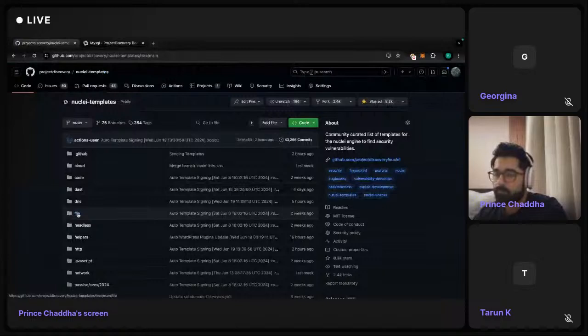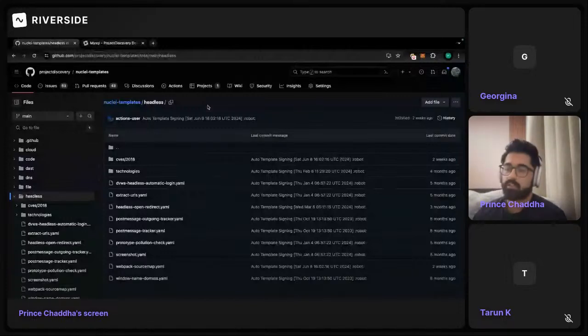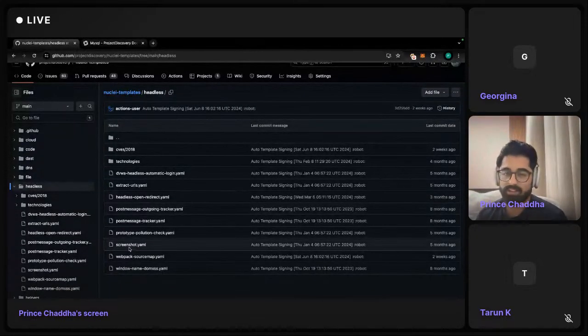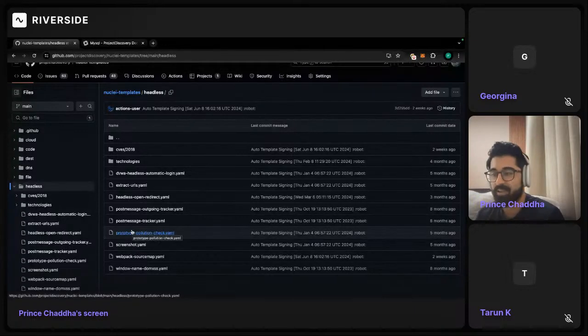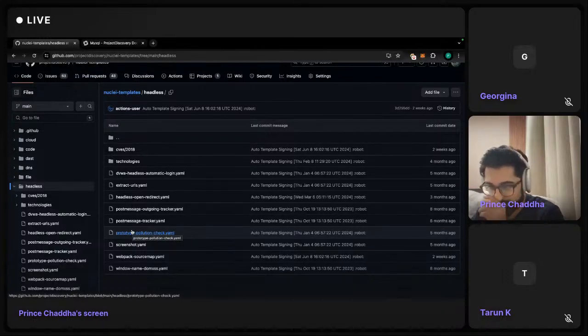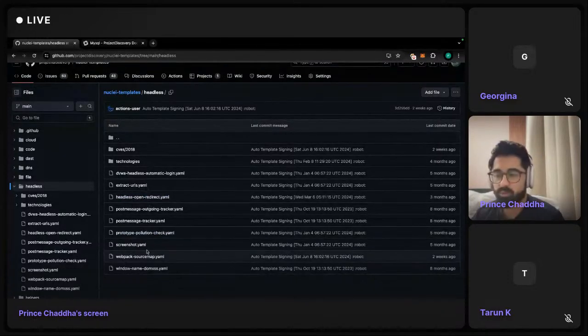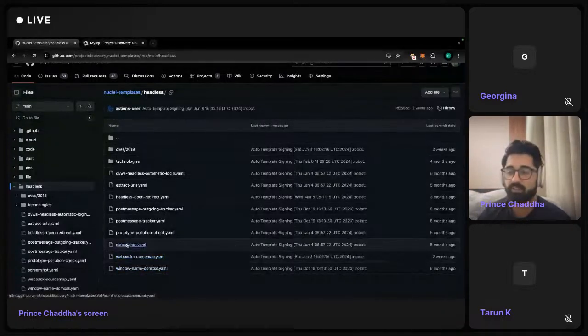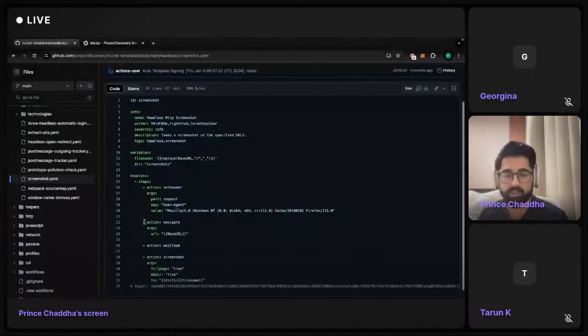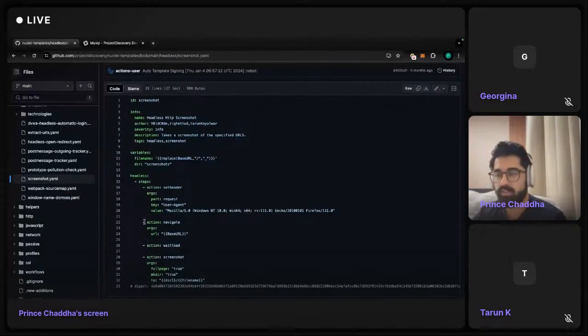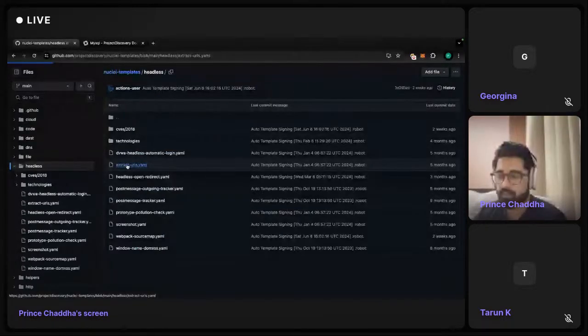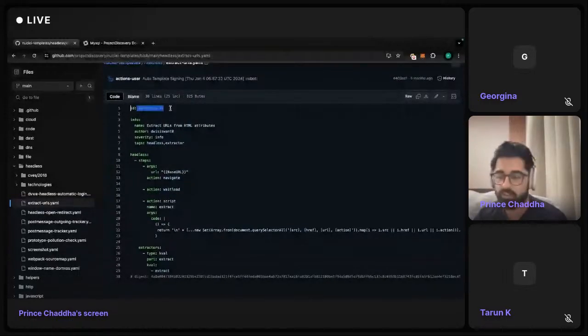Then we have the headless protocol. Yes. We have a very wide type of templates in this directory. Let's say you want to screenshot all your assets, there's a headless template for it. What it basically does is open up all the targets in a headless browser, take a screenshot and save it in a directory. And then we have a template that extracts the URL. So it would load a website, extract all the URLs, and print it out using extractors.